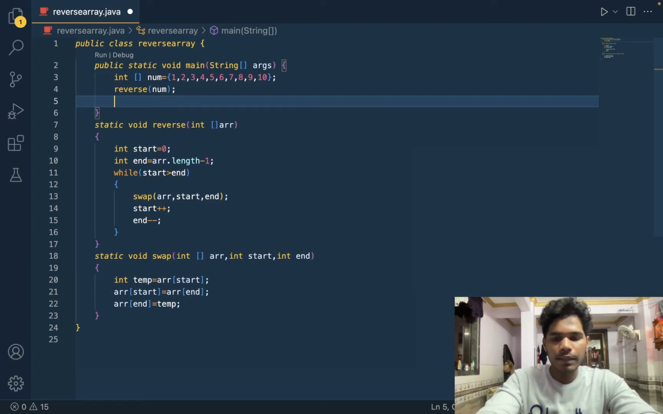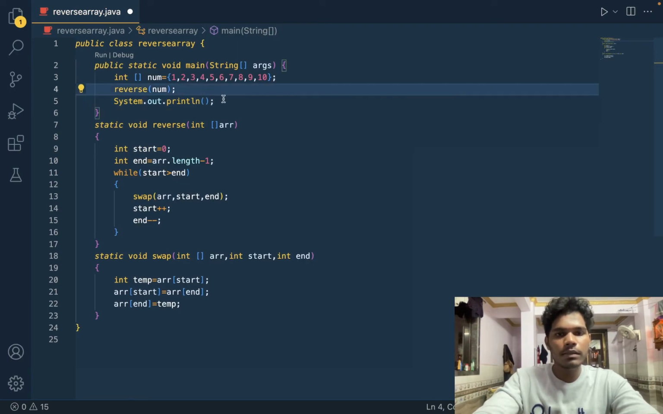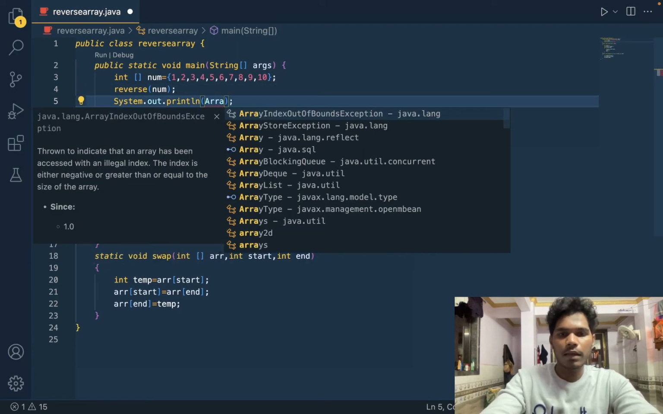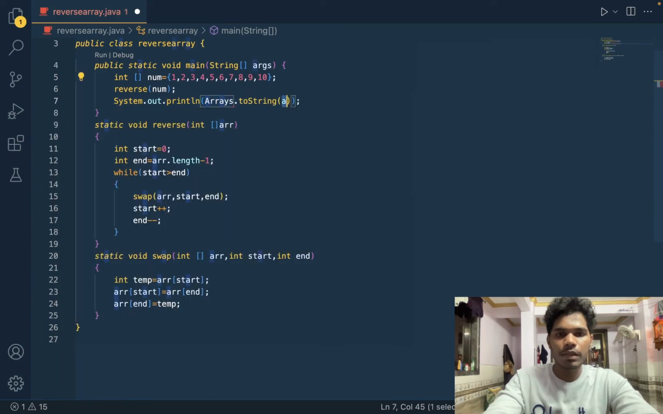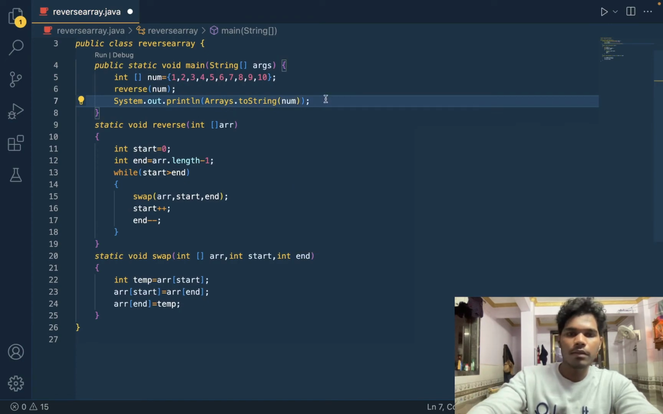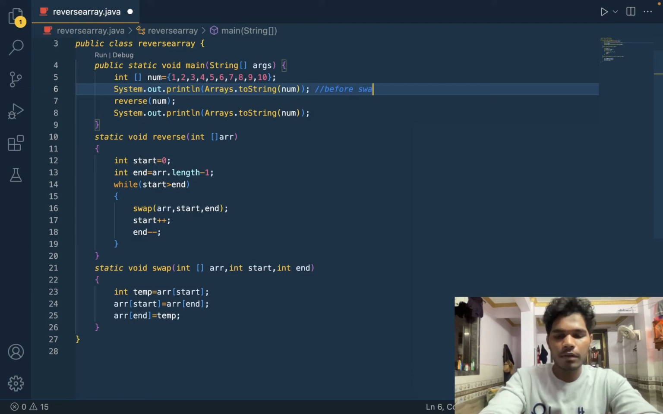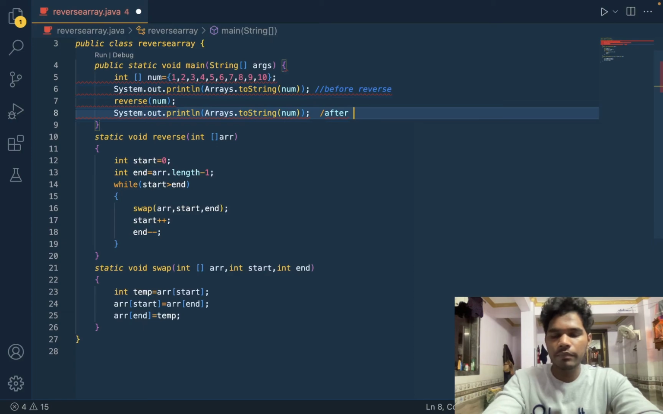Firstly, I'm going to print this before swapping: Arrays dot toString num, right? This is before reversing, before reverse. This is after. That's it.